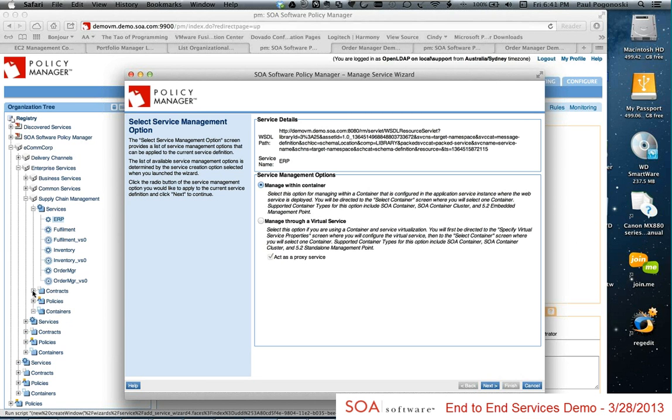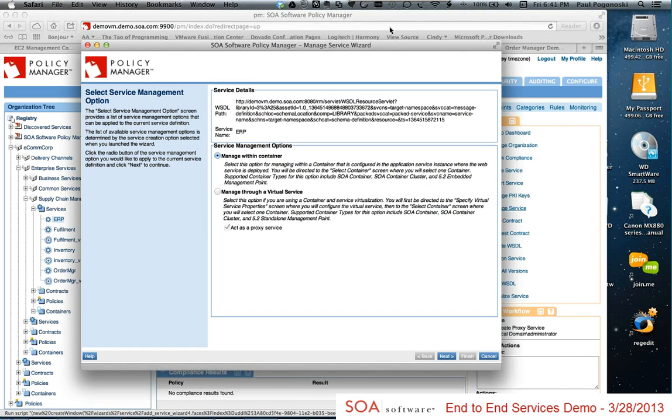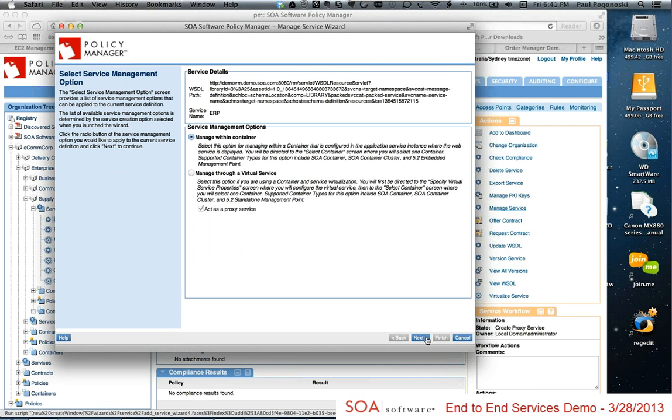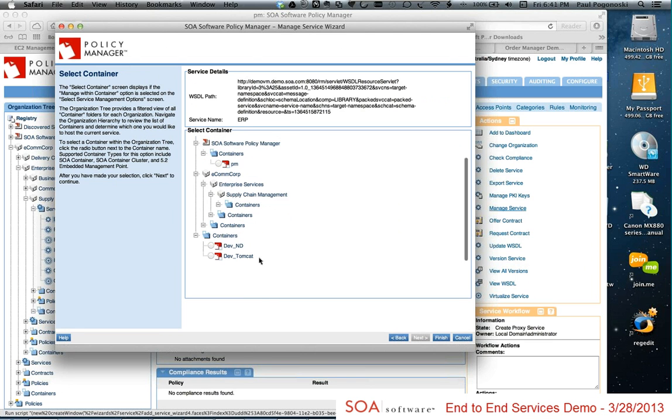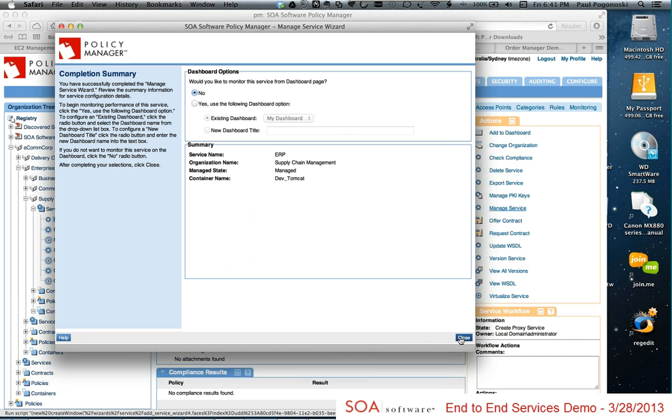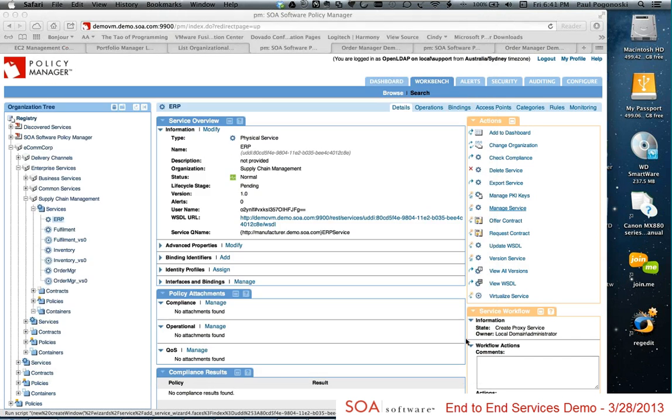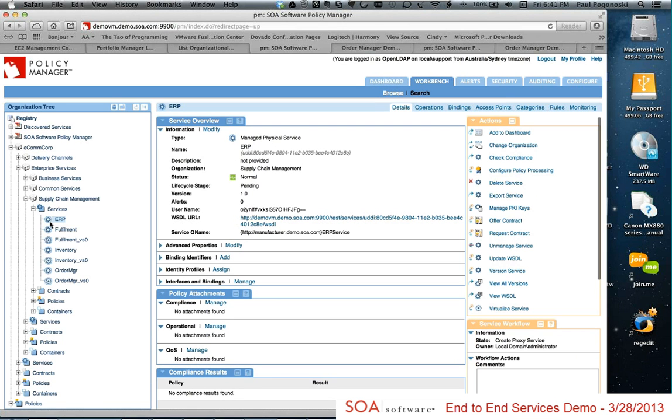So all the actions that can happen against any one of these assets over here, or any one of these entities over here, be their policies, contracts, or containers, appear in the right-hand folder over here for the actions. So what we want to do is manage with a container. And you'll notice that we get an option here about whether we want the network director or we want the agent. So we certainly want the agent. We don't want to put it on the dashboard yet, but we have that option. The dashboard I'll show you. And now you'll notice that our ERP service, instead of having just a little flower, has a ring around it as well. It's now managed.